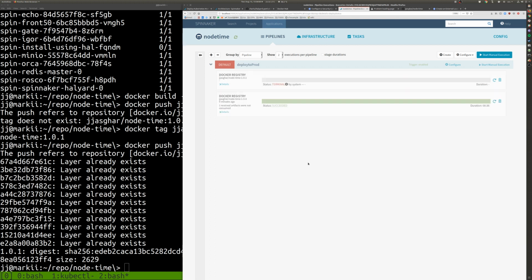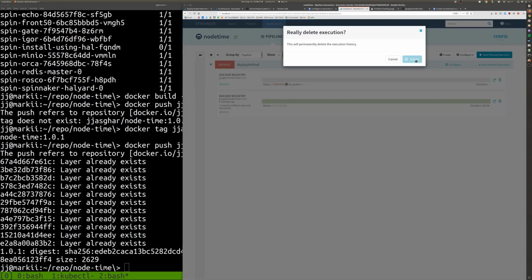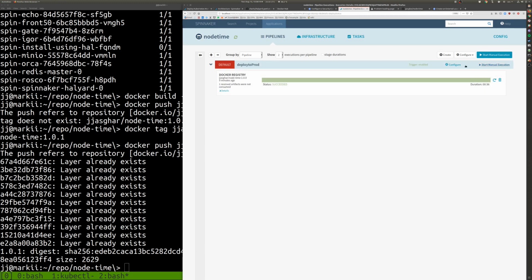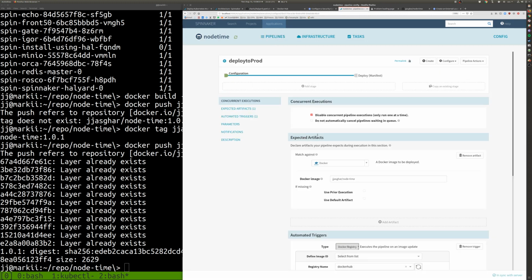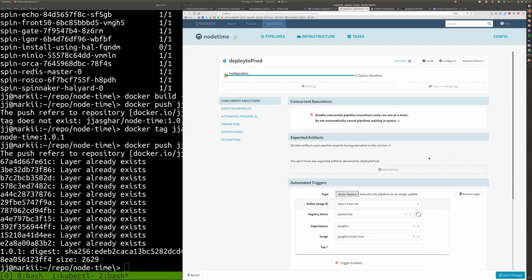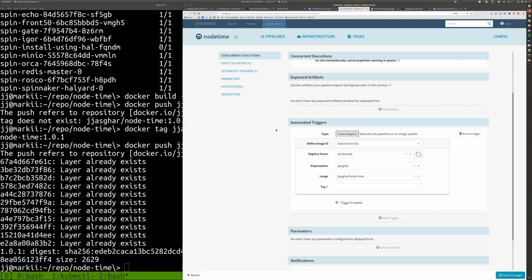There it goes. Nope. Wow, clearly it didn't like the pipeline change we made. So let's go back to configure. Well, hang on. Wow, you're very quick on the trigger there. I am. I mean, the automated trigger is correct.